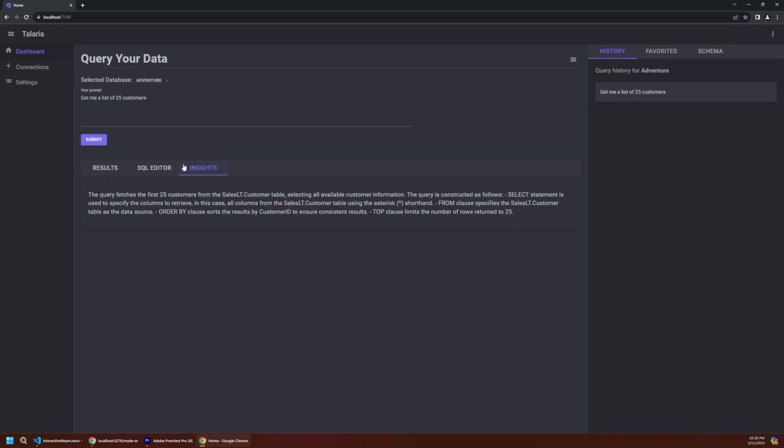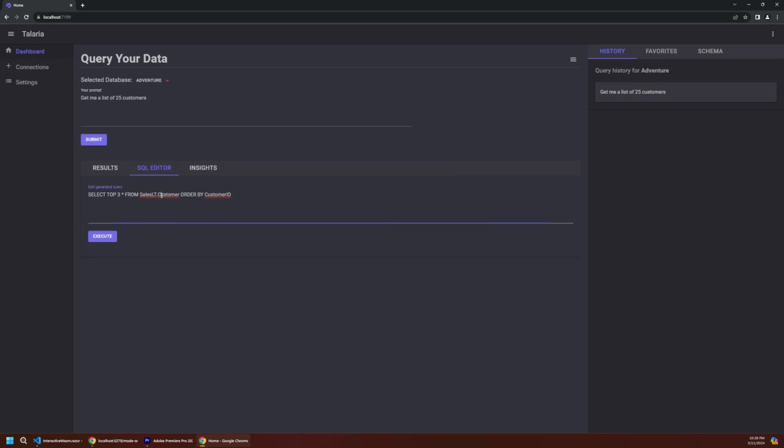Now, the last update is that we have this Insights tab, and this is an expansion on the previous summary functionality. So the AI now walks you through the steps that it took to construct this query and gives you more detail. So it'll give you a summary of the query itself, then it'll tell you the query is constructed as follows: a select statement, and then the from clause and the order by. It talks about the logic that it took to end up at the query that we have in our editor.